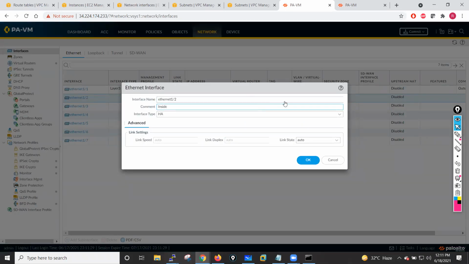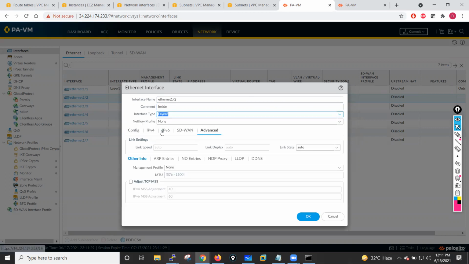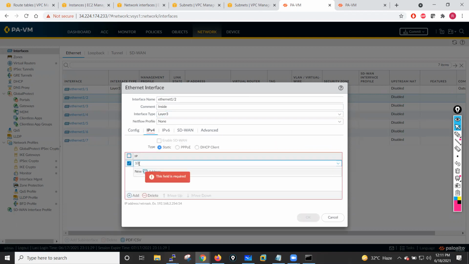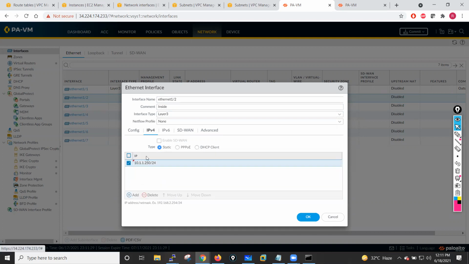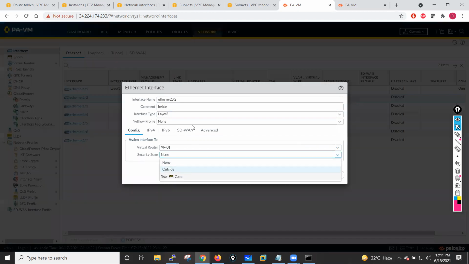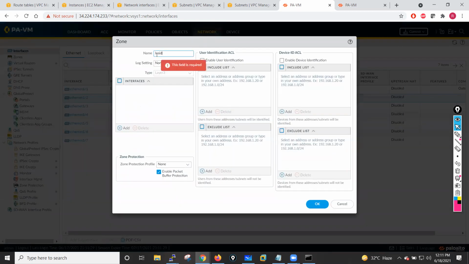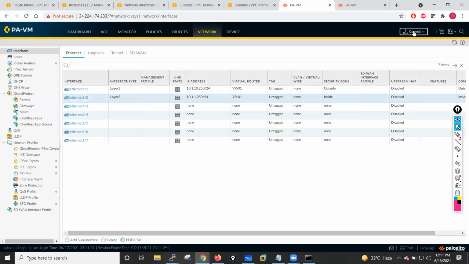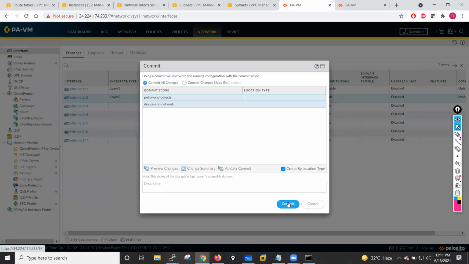Give the name here, inside. Type is layer 3. I will make the interface up manually. Go into IPv4 and I'll configure the IP address on my inside interface, which is 10.1.1.250/24. In config I will select VR01, and the interface is my inside interface. Just configure these interfaces. Let me do the commit over there.